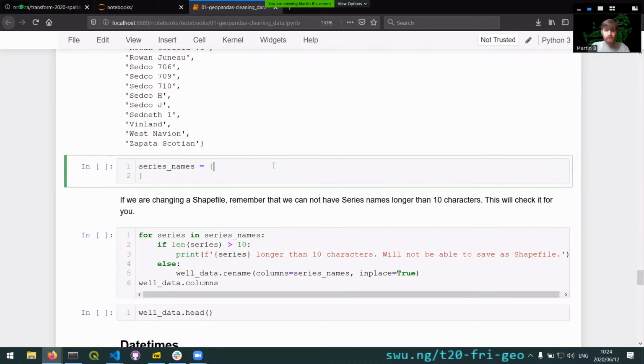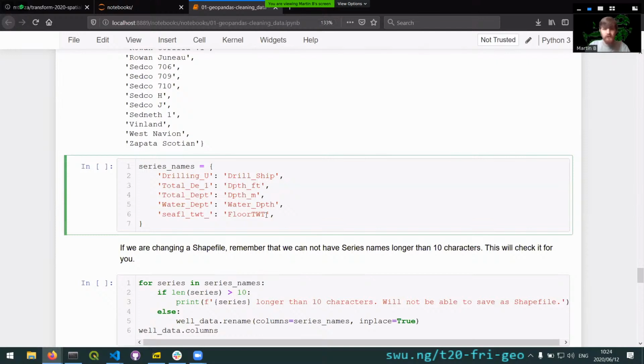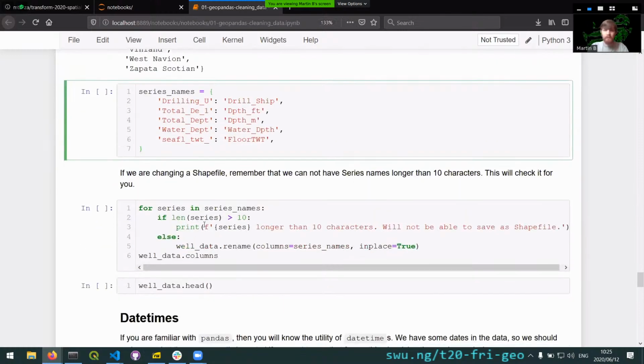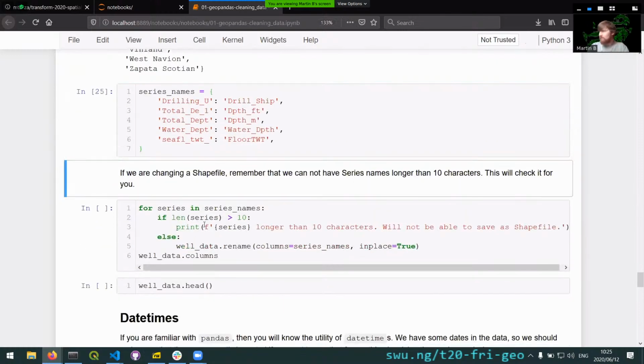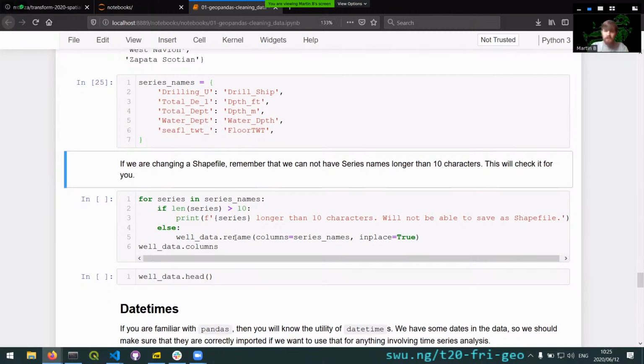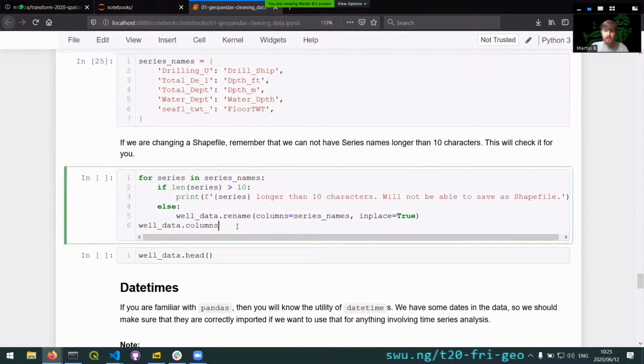So let's see, we should be able to copy that in. So we'll change drilling U to drill ship, and we'll clean up some of these other things as well. And as I say, remember that something that we need to do if we're going to keep this as a shapefile is we need to check that these aren't longer than 10 characters. Otherwise, you can change them here, but it won't let you save it as a shapefile, and you'd have to change it at the end. So this is just a simple way to check if a particular series is longer.